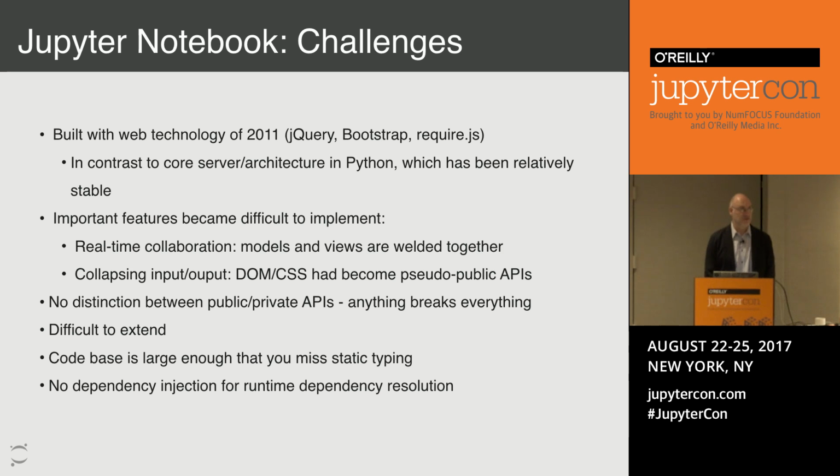Important features with the Classic Notebook have become really difficult to implement. For example, real-time collaboration, similar to Google Docs, has been difficult because in the Classic Notebook, our models and views are completely welded together in a way that essentially makes this impossible. Other very simple things, like users have been asking for a long time for the ability to collapse source code, to minimize it basically. Even things like that have become difficult because of these emergent behaviors.